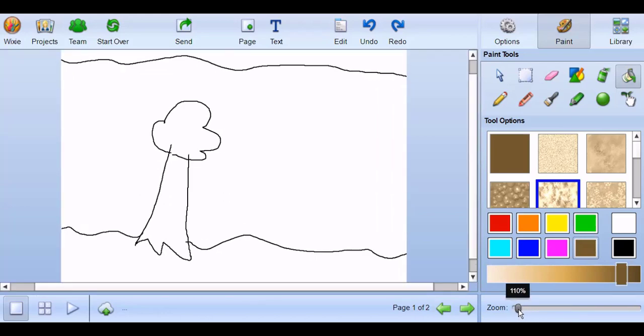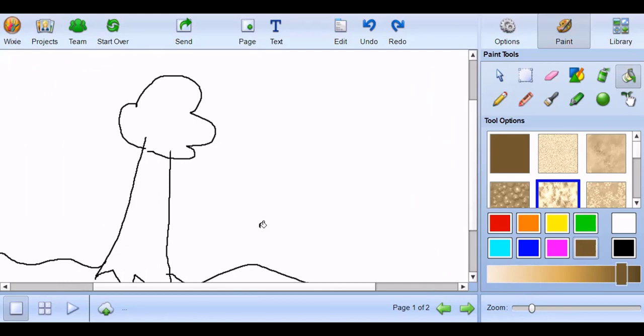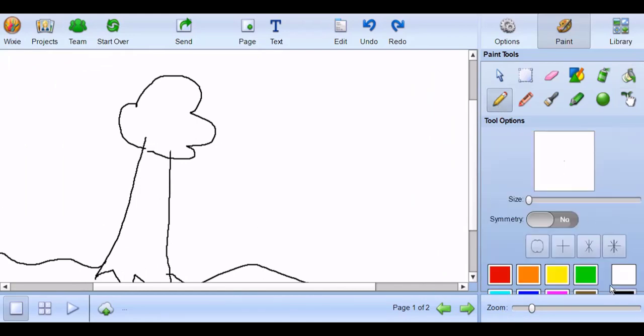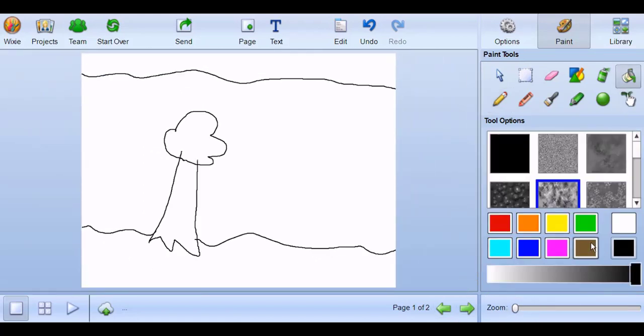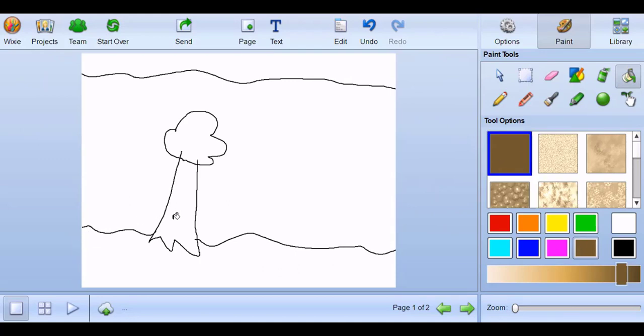I'm going to take the zoom and I'm going to go in closer. There's the problem. Let me go back to my pencil and back to black. I have to close up that little tiny space, and now I zoom back out. Let's try it again. I go to brown.